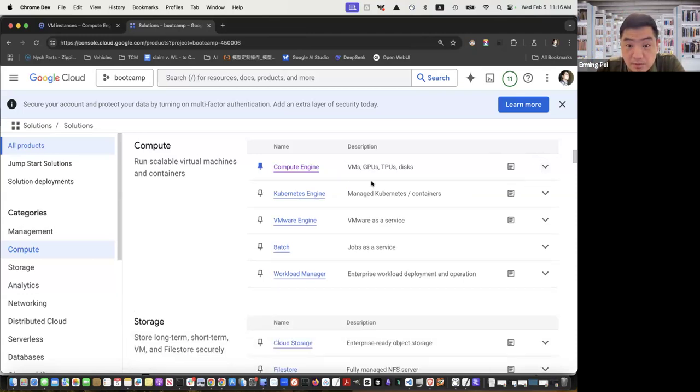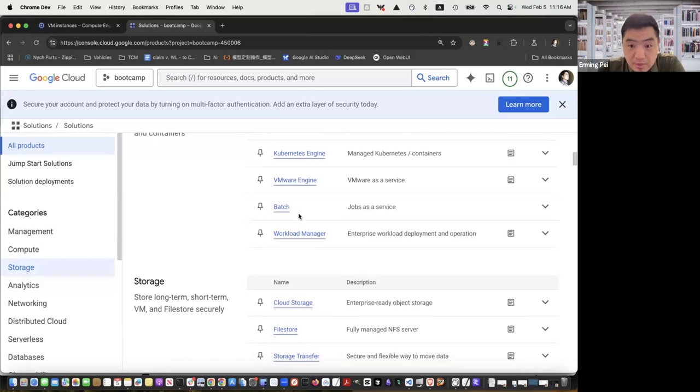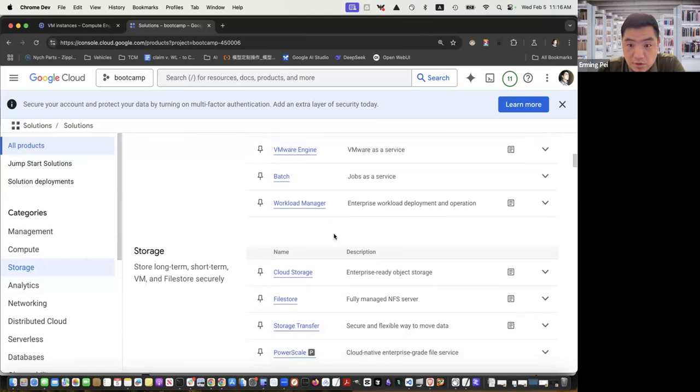And more than that, we can also launch containers or even clusters of containers using Kubernetes Engine. VMware is also supported. We can also run HPC batch jobs in the cloud using the batch button or the workload manager to check the workload.